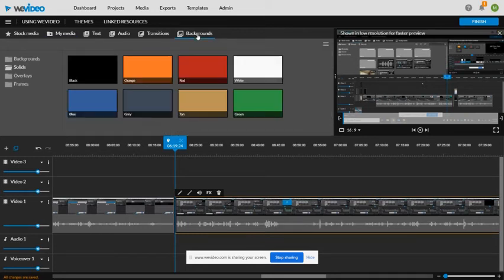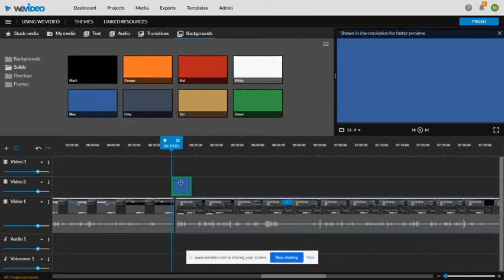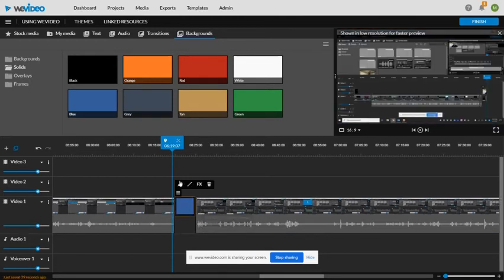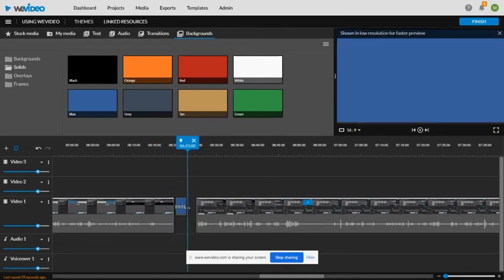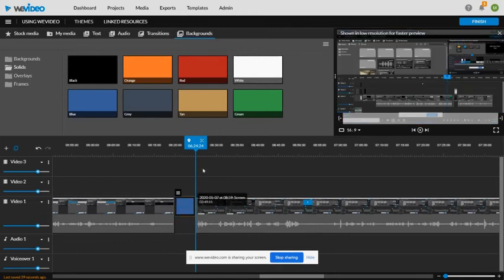So first I'm going to go to background. I'm going to bring down a blue background, drop it in there. It's going to ask me to insert and push, so it gives me some space. Not sure how long it is. If I grab the handle on it, it will tell me that it's 5 seconds, which is a good amount of time.